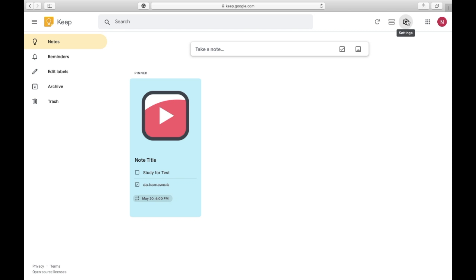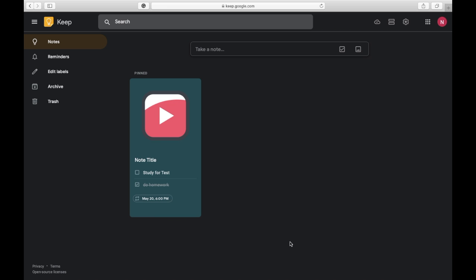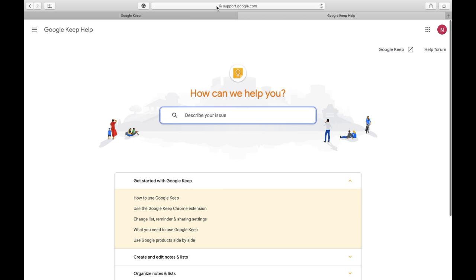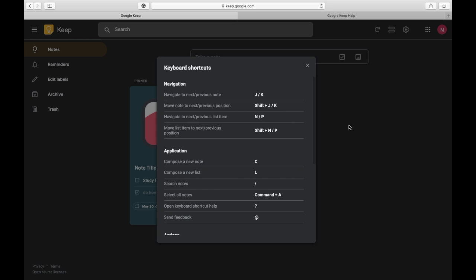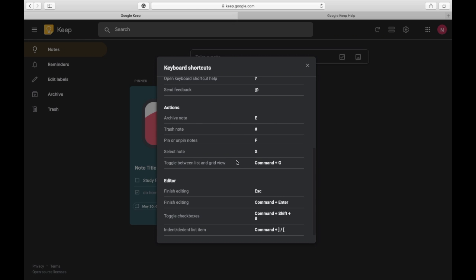Another thing you can do through this gear icon is enable dark theme. So when you do that, the entire theme changes to a dark theme. And over here is where you can click on the help. If you have a specific question about Google Keep, you can just type it in here. And you can also look at the keyboard shortcuts. So if you'd like a more efficient way to navigate Google Keep, this is where you'll find it.